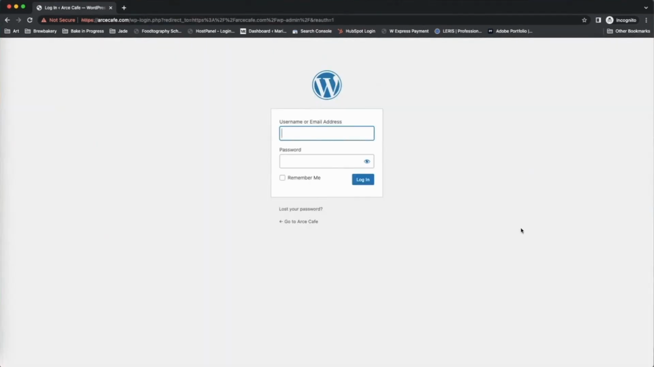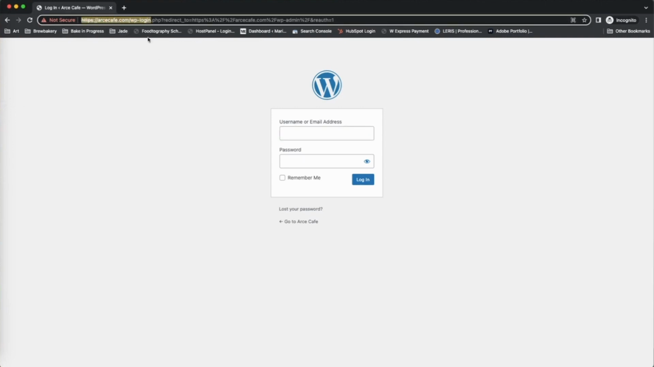Okay, so you are now in your admin page. This is the URL. Again, the SSL certificate is not yet activated. That's why the HTTPS is crossed out, but it's okay. We'll be activating it inside WordPress. So this is the URL. You can also put wp-admin in here. Okay.